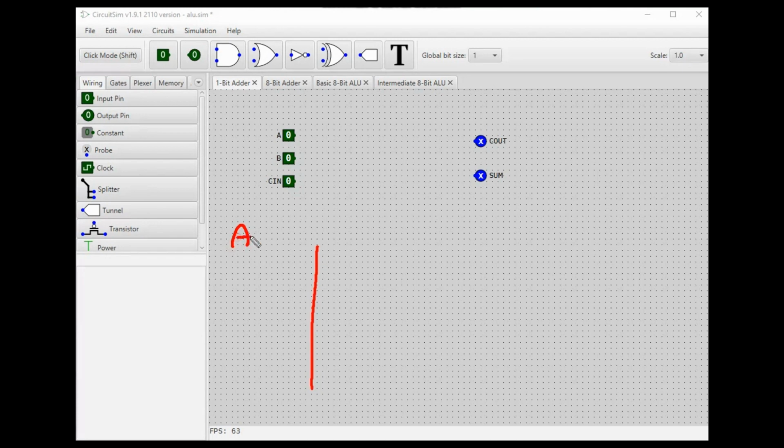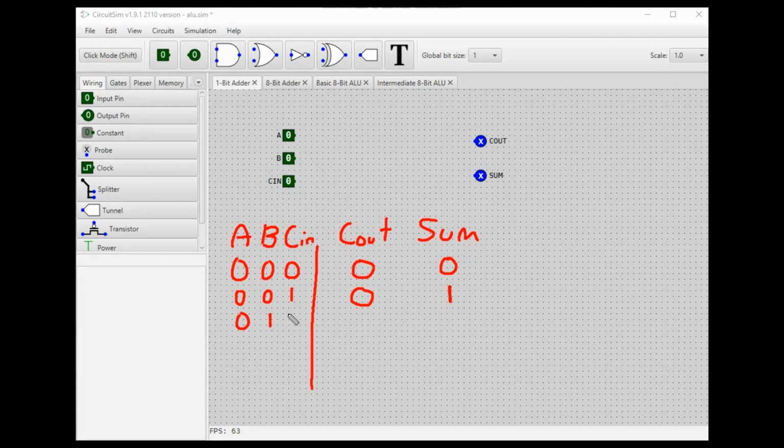So we have 3 inputs, which means there's 8 cases, and we have 2 outputs: the carry out, and then the sum. What's 0 plus 0 plus 0? Well, there's going to be no carry out, and the sum's going to be 0. 0 plus 0 plus 1 still won't have a carry out, but the sum will be 1. Now when we have 0, 1, 0, it's still 0 plus 1 plus 0, so it'll still be 0 and 1.